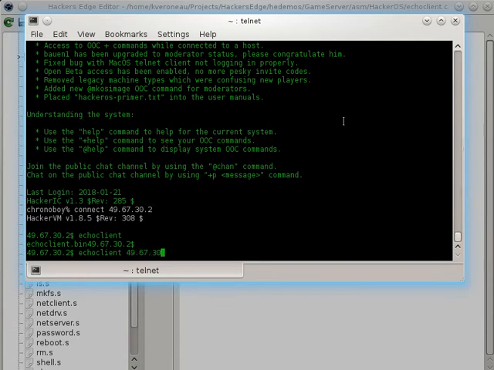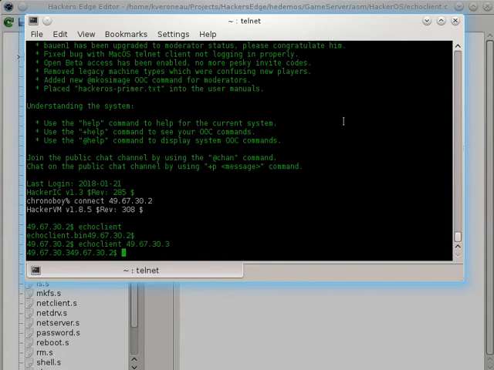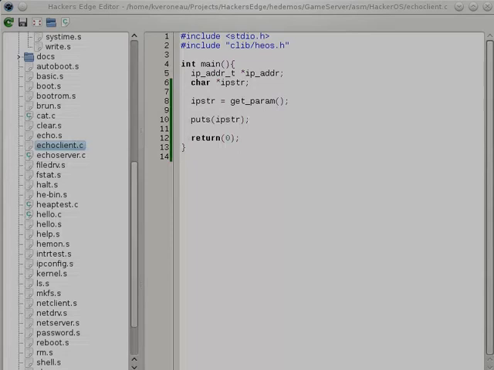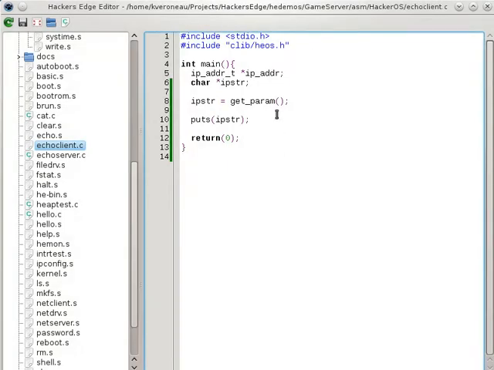So now if I go 49.67.30.3. Yeah, perfect. So now echo client actually does what I want. It works exactly what I want it to. So now this is a proper pointer to the IP address.